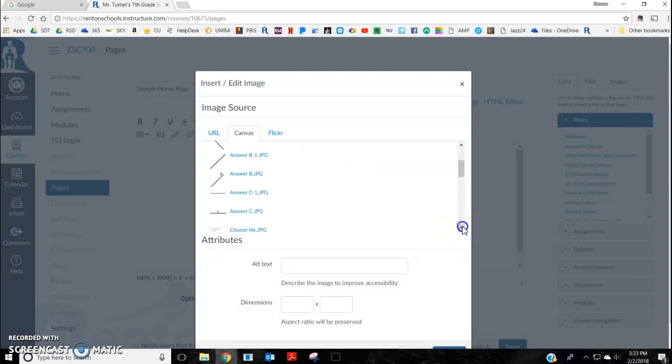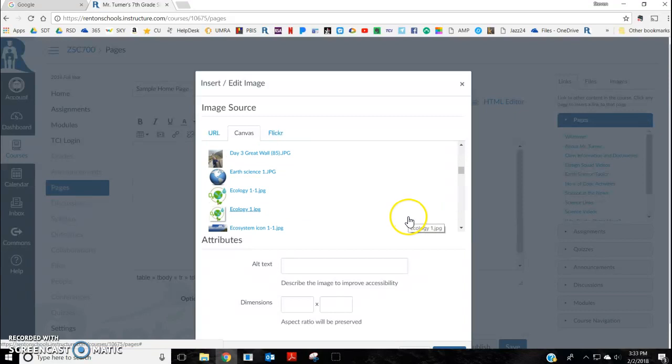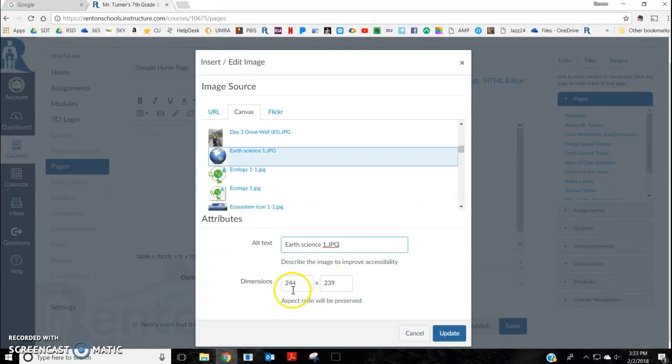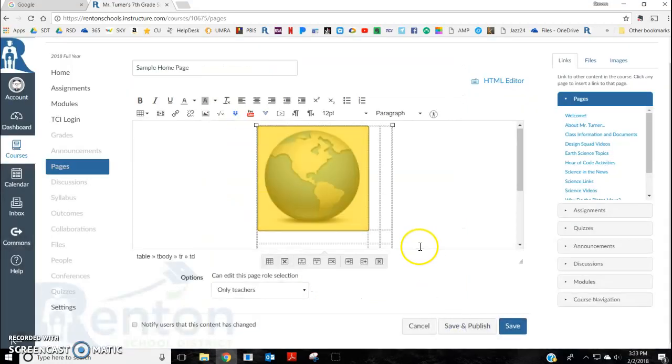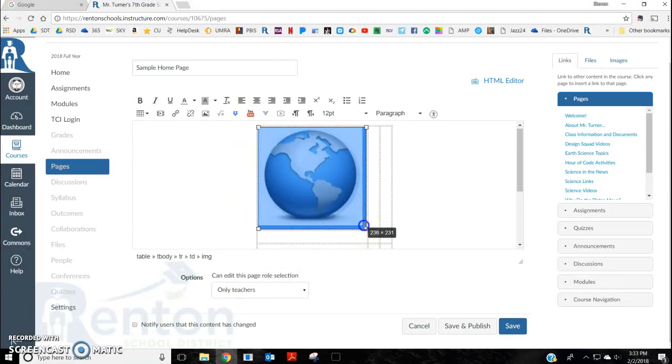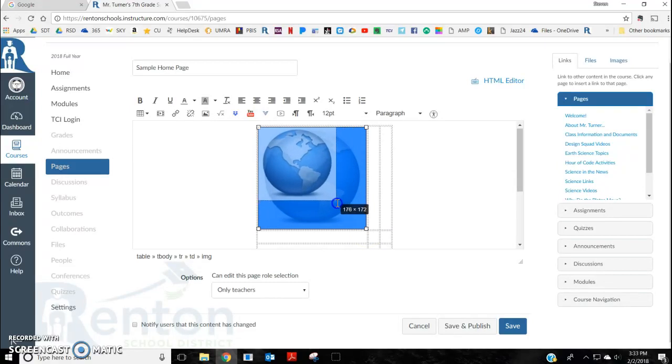So let's say that I'm interested. I go through my pictures here. Let's say that I want to create an Earth Science button. So I'll click on Earth Science. Now this is a pretty big picture here, 244 by 239 pixels, but we can resize that once we get it pasted in. I'm going to update. I found that for me, a size of about 170 by 170 is a convenient size. It looks nice on the screen. So I'm going to drag this to about the right size as much as I can. And that looks like not too far off from the way that I want it.